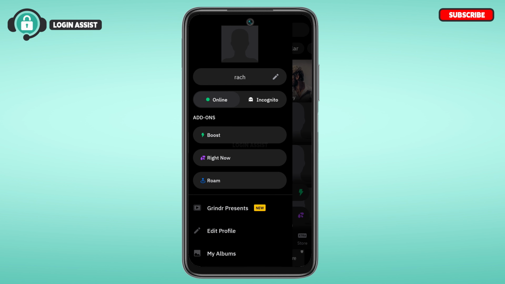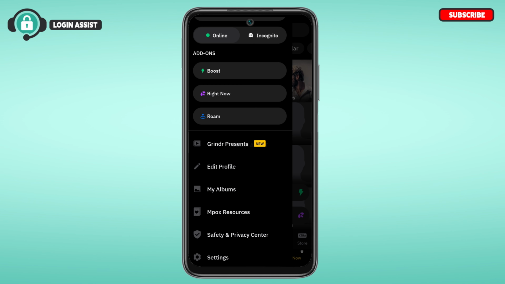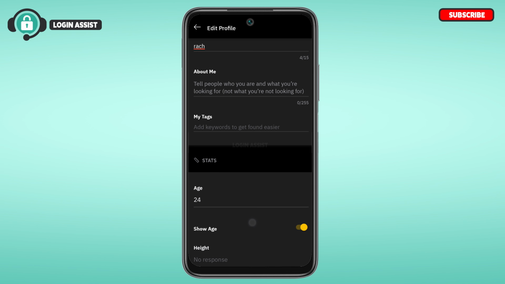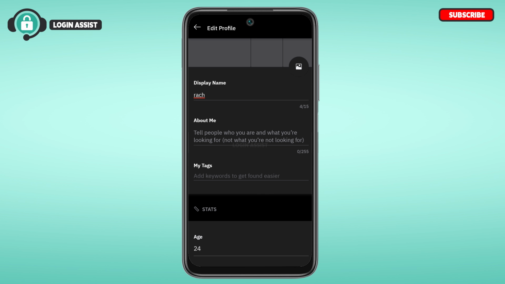Now you'll be able to find various options over here. Scroll down. Now over here you'll be able to find the option for edit profile. What you have to do is tap on it. Now after you do that, you'll be led to the edit profile interface. In this interface, what you have to do is find the option for my tags.